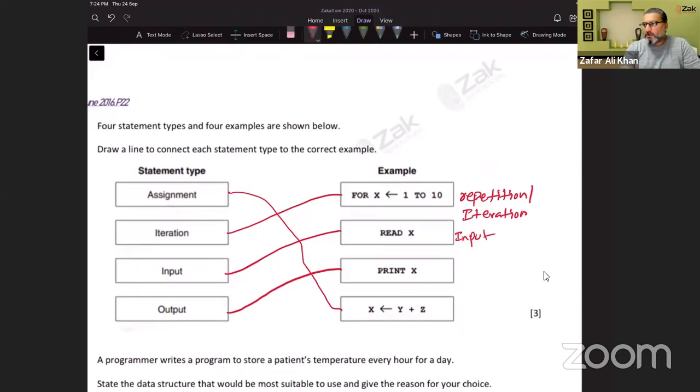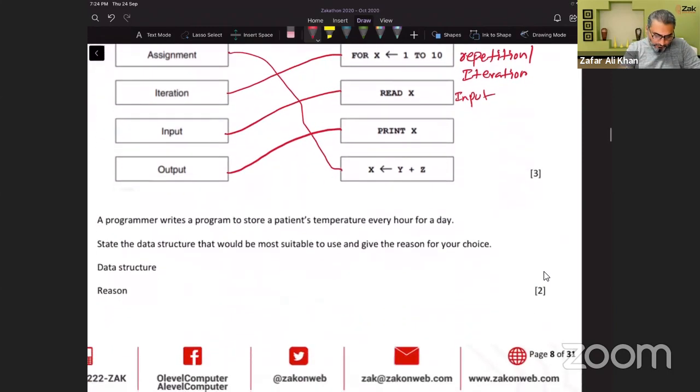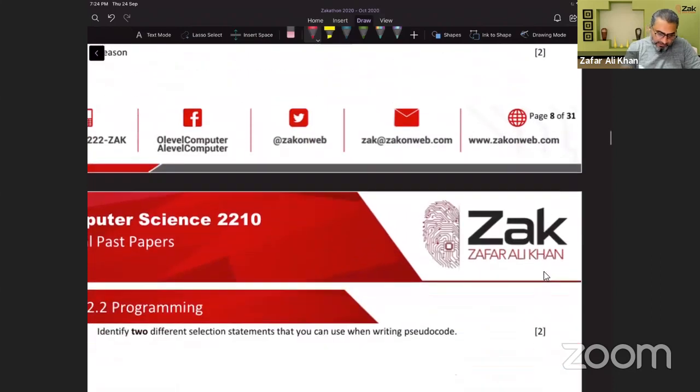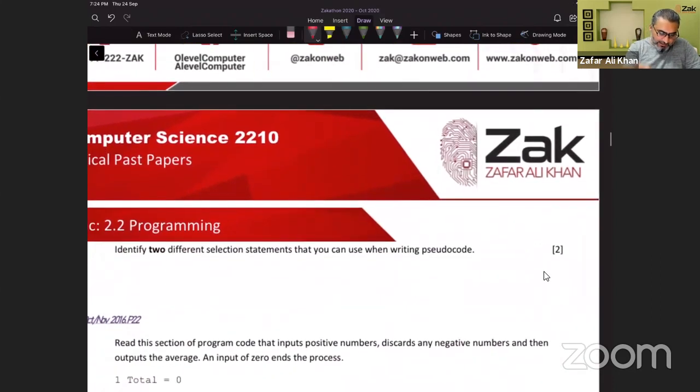This is simple sum operation, but I told you that if it is count, if it is totaling, if it is sum, they all are assignment. So this is simple assignment. This is again two different selection statements, that is if and case.